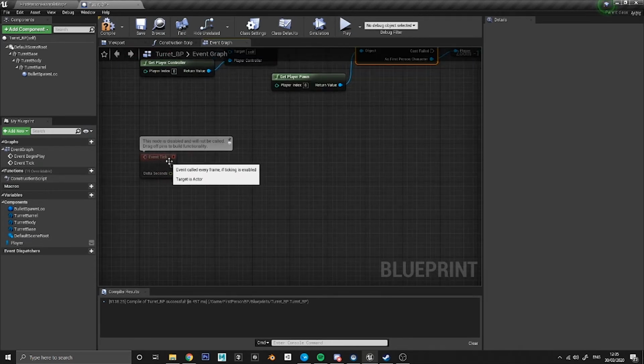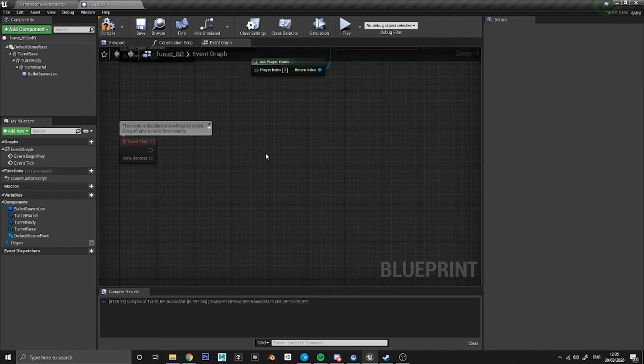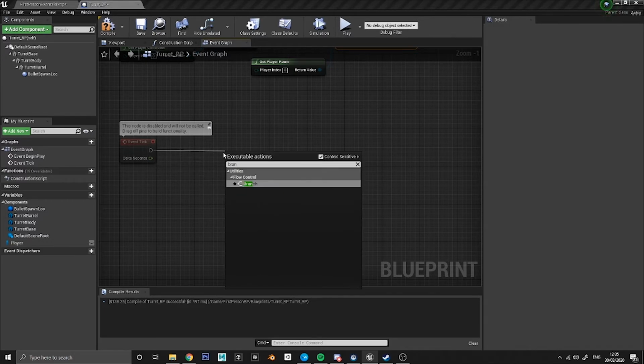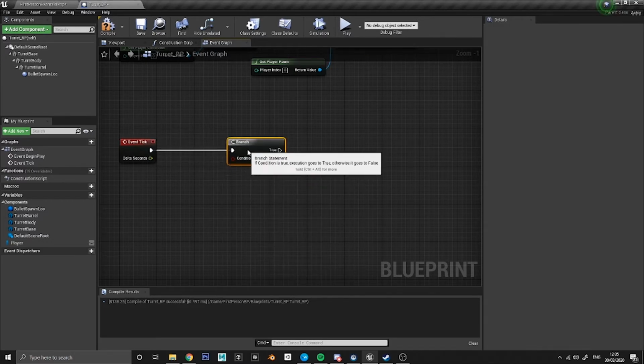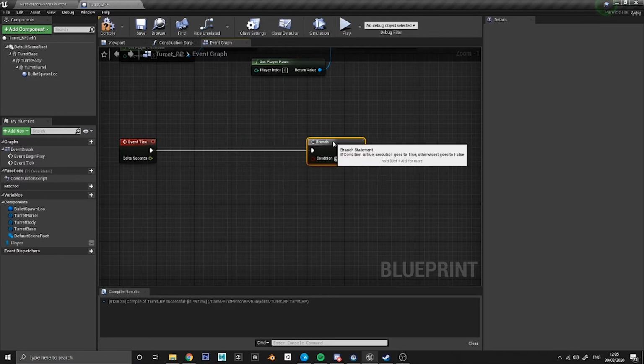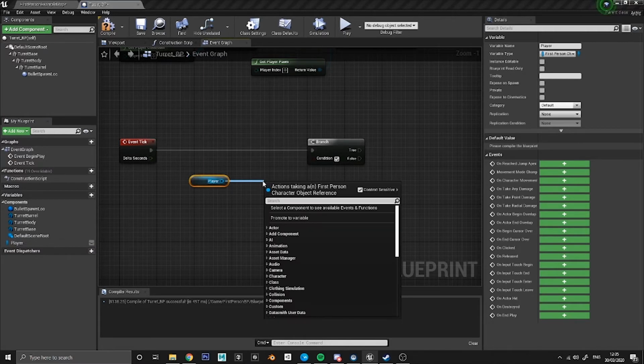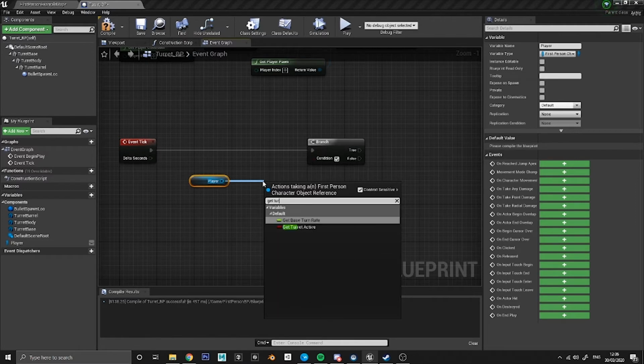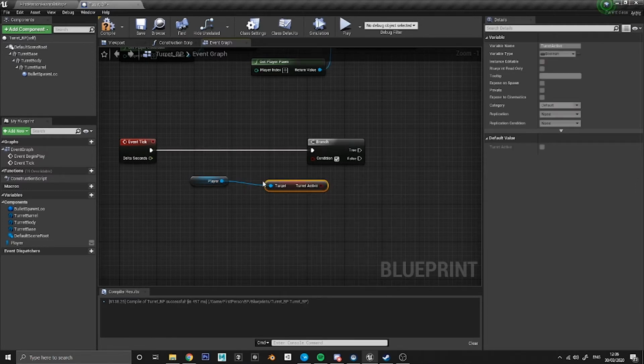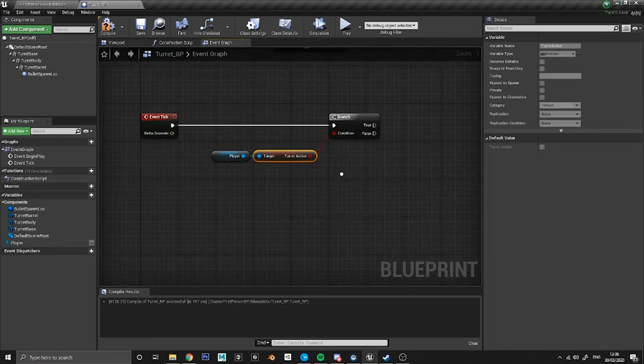Right, so off of the event tick, what we need to do is check whether the turret is active or not. So if we drag off of here and do branch, and then if we get player, drag that in, and we should be able to get turret active. There it is. So get turret active. And then plug that into the condition there.